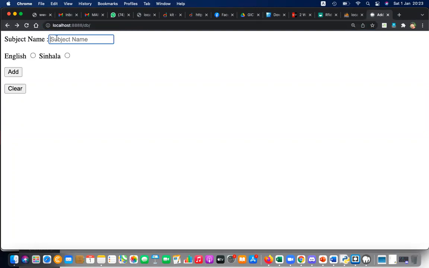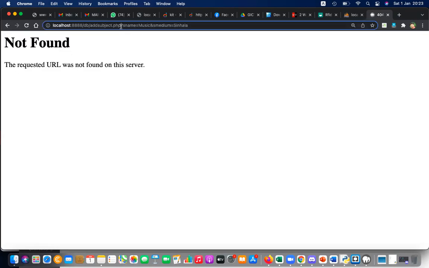Save this, refresh. Now you can see the add button, which will navigate to addsubject.php. Currently, the file is not there. We have not added the file, and you can see the URL is generated, sname equals something. And if you mark the subject as, let's say, music and Sinhala medium, let's add it, and you can see question mark sname equals music and medium equals Sinhala. It's passing to the URL, but still the file is not there. That's why you are getting this error, not found.